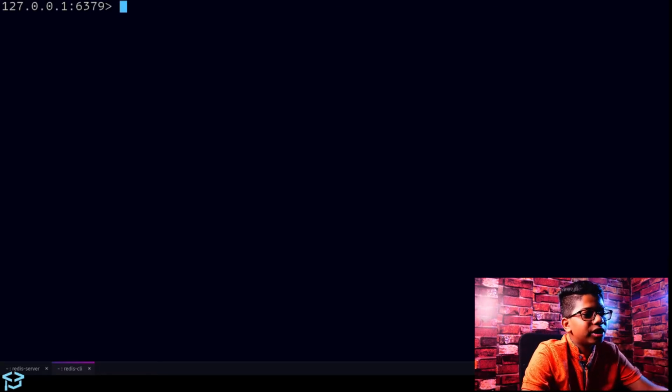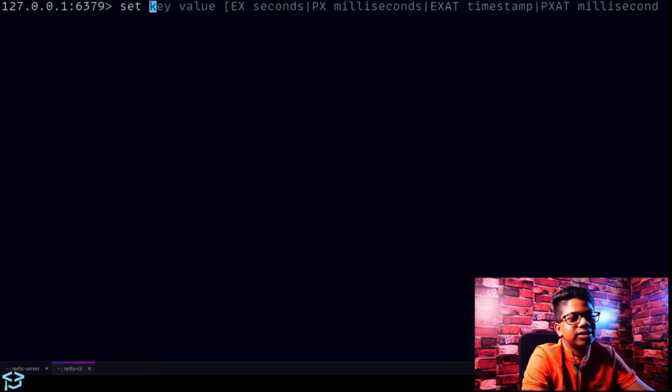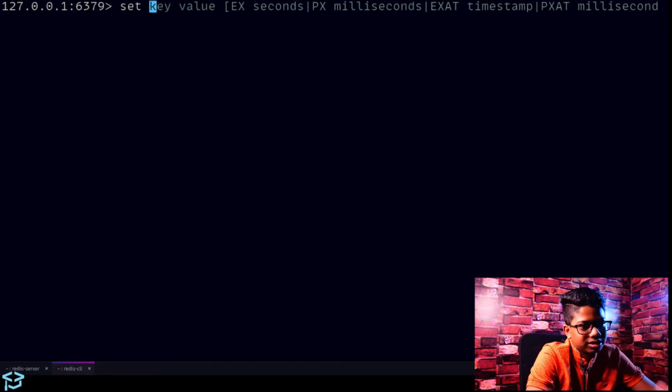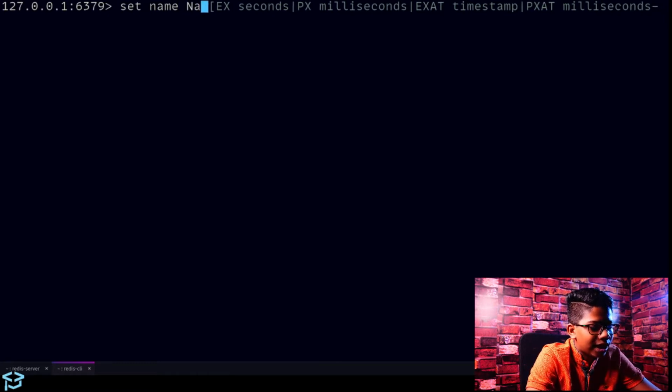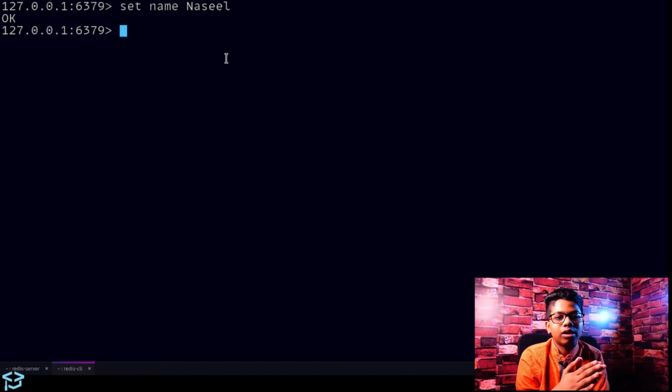First we'll learn the set command, which helps us to set a new value for a key. What you have to do is type set. Then you can see this autocomplete that Redis gives, but let's just stick to what we're going to do. For example, we can set the name as Naseel. If you hit enter, it gives us OK, which means it set a key of name with the value of Naseel. So once you give set, you give the key, then you give the value: set, key, and the value.